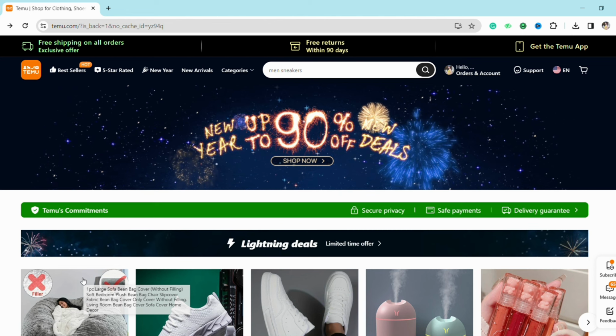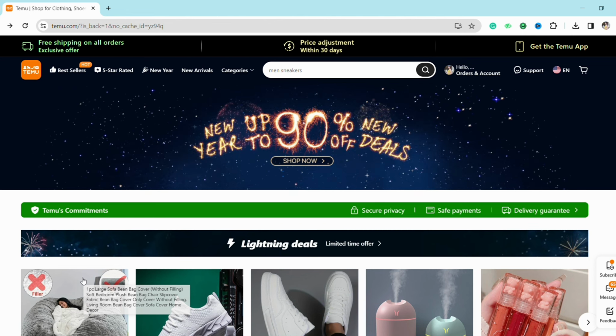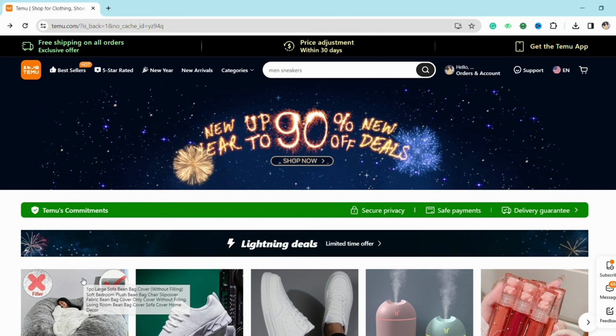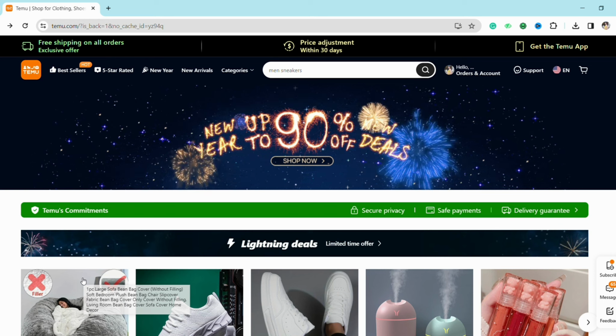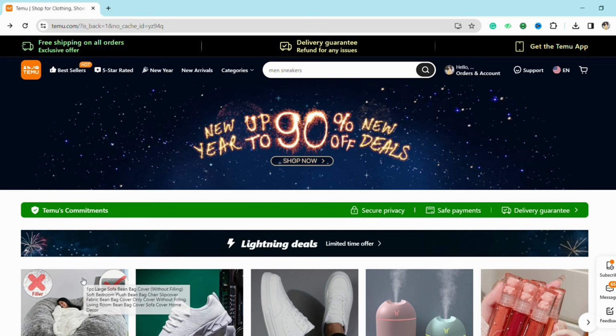So for that, just open your Temu in your browser. You can also do it in your mobile application, but I'm demonstrating this tutorial in my web browser. So on your preferred browser, just search for temu.com and you will be landed on the official website of Temu. And after that, just log into your account.